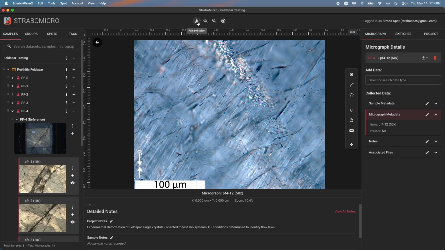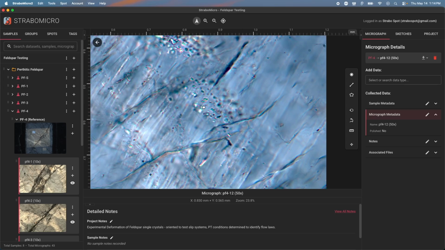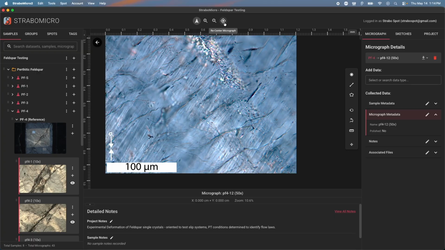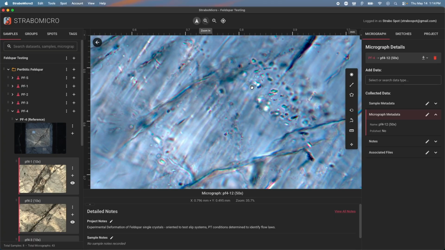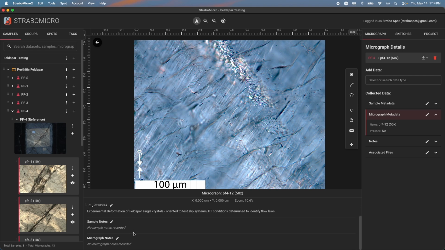At the top here, you have your pan and select. You can zoom in, zoom out, and recenter. If you zoom in, and then you want to recenter, we'll organize it back in the middle. Down at the bottom here, you have your notes. So project notes, these are notes that apply to the entire project. Sample notes, these apply to the sample, and micrograph notes apply to the image.